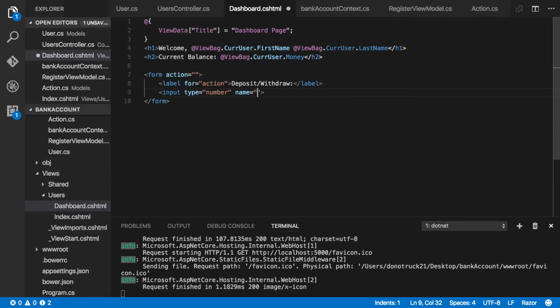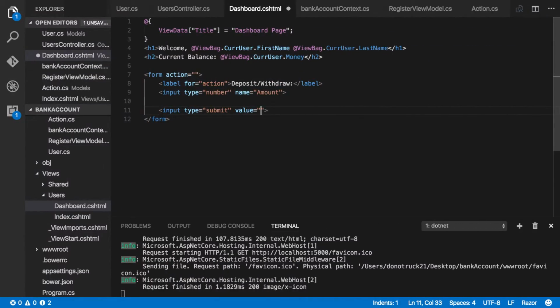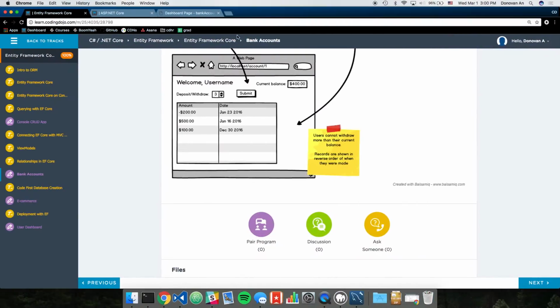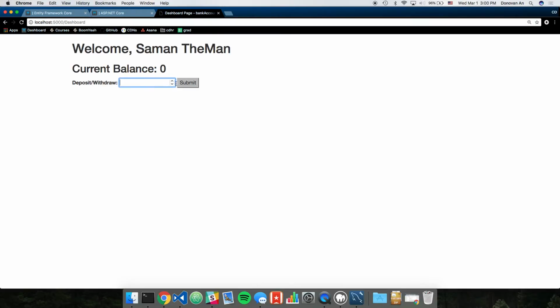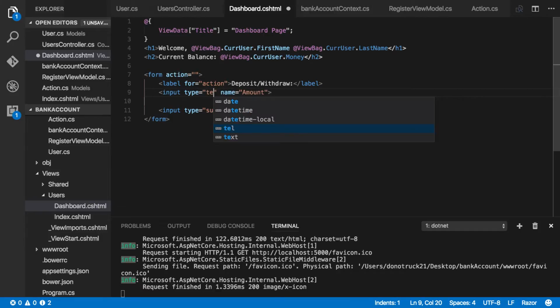Name: Amount. Do we need anything else? Submit. That's it. Are you using Emmet? I'm using whatever Atom or Sublime came with by default. Cool. If we refresh, cool. What are you doing to get the arrows? Type number. Sweet. So instead of type text, you do type number.